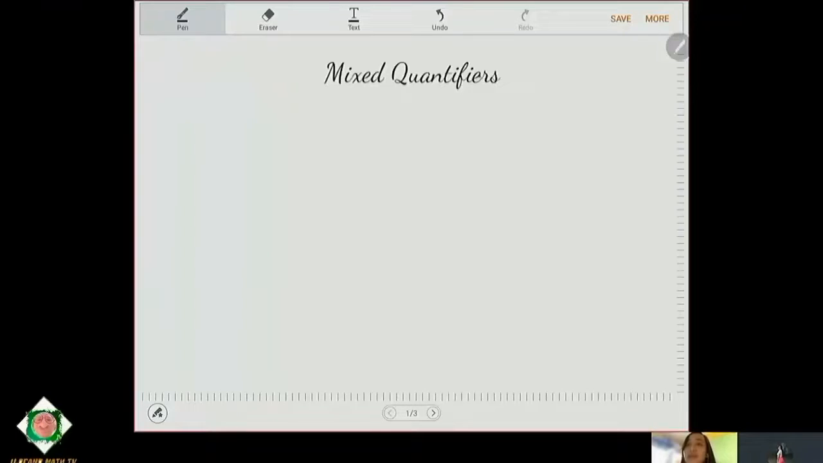Hi, I'm Adeline, and I'm going to discuss mixed quantifiers. So first, what are quantifiers? Quantifiers are words, expressions, or phrases that specify how many things a statement refers to. So there are two.